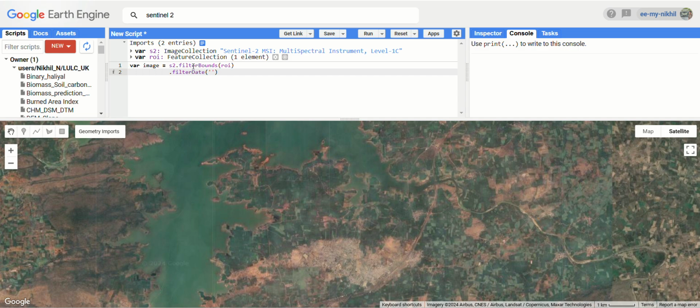Let us also filter the date with the function dot filterDate. Let us filter to the latest, 2024, month January and the date 1, to 2024, June 30. You can give any date, but the dataset is available from 2015, so you can give any date after 2015.